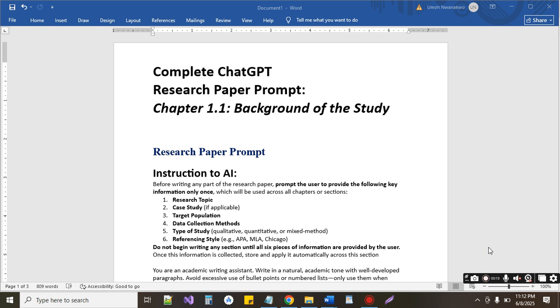We are covering every section in chapter one, and today we are going to talk about the use of ChatGPT prompts. Could be ChatGPT, could be DeepSeek, could be any other generative AI to write your research paper, chapter 1.1, background of the studies specifically.